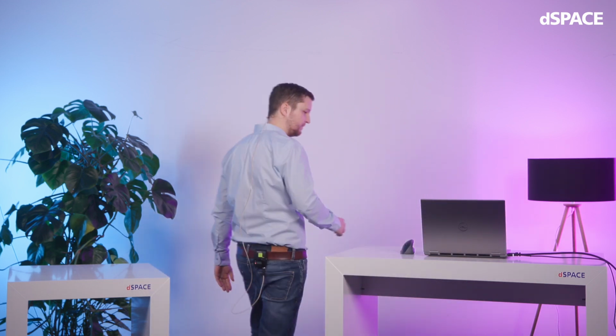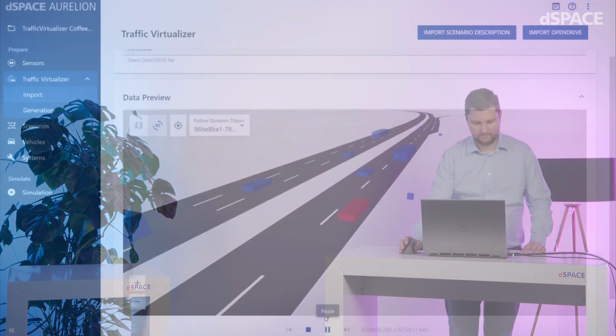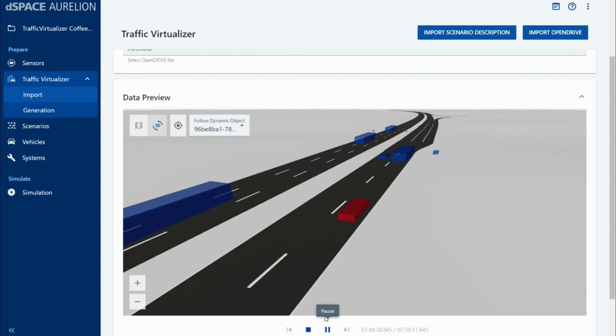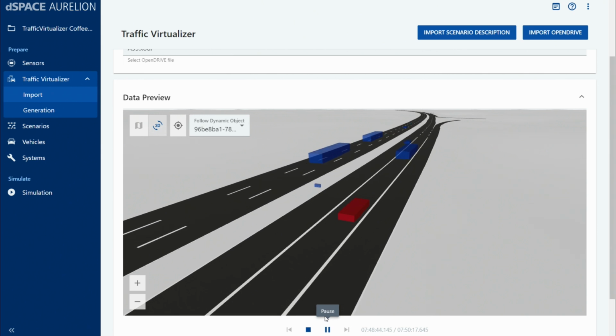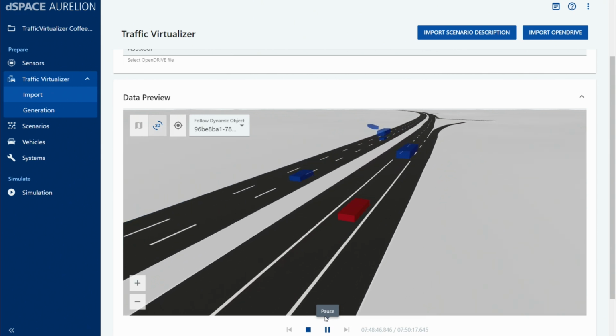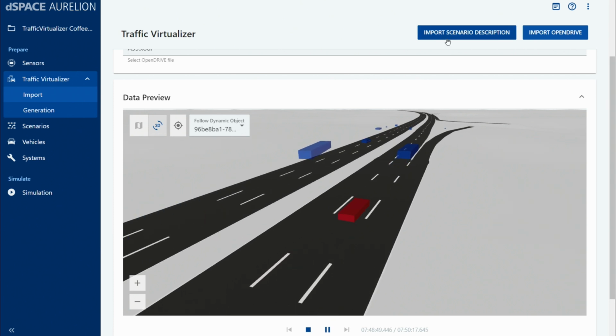To use the recording of the Traffic Virtualizer to generate virtual scenarios, an object list must be created from the recording. This object list can then be used with a suitable OpenDRIVE file to create scenarios. Before we create scenarios, we can have a look into the previewer to make sure that the data is useful and visibly correct. Now we are sure that the data is useful and we can import the object list and the OpenDRIVE file.